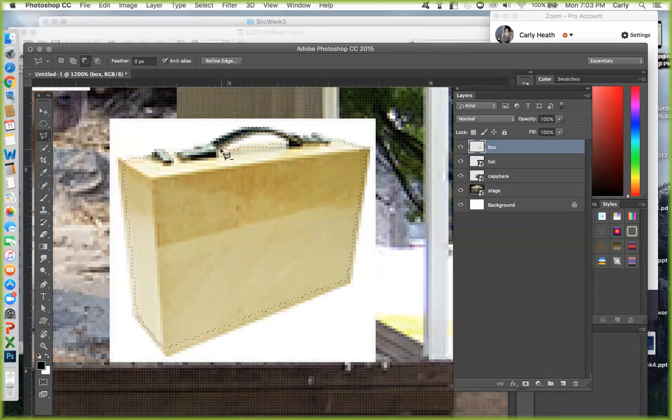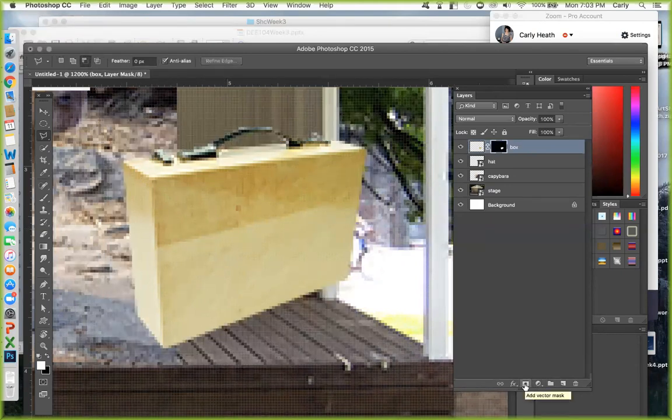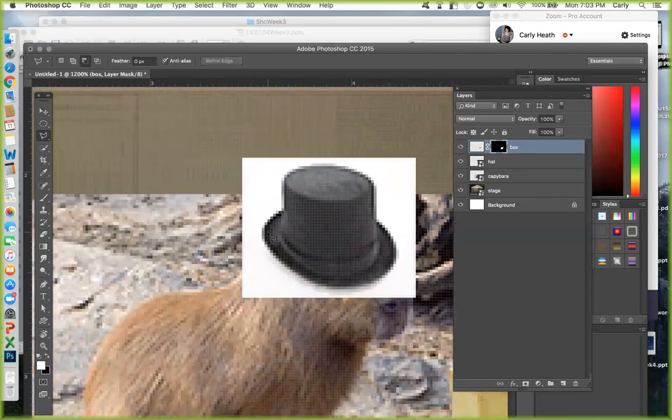And now I can turn this selection into a mask by going down to the bottom of the layer panel and clicking on the square with the circle inside of it. Ta-da! Next, I'm going to use the pen tool for the hat.